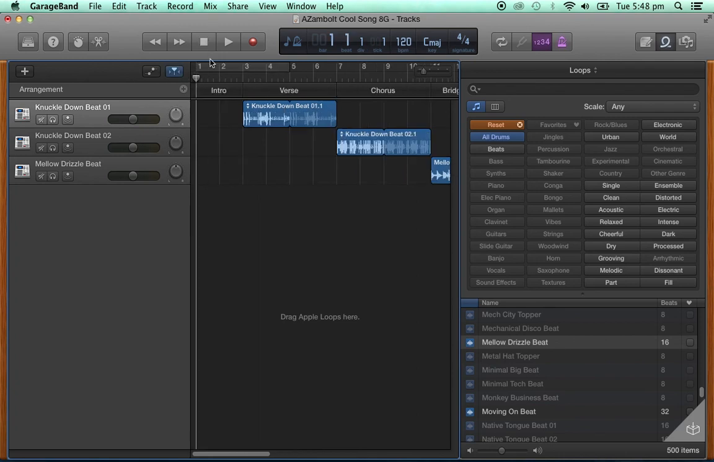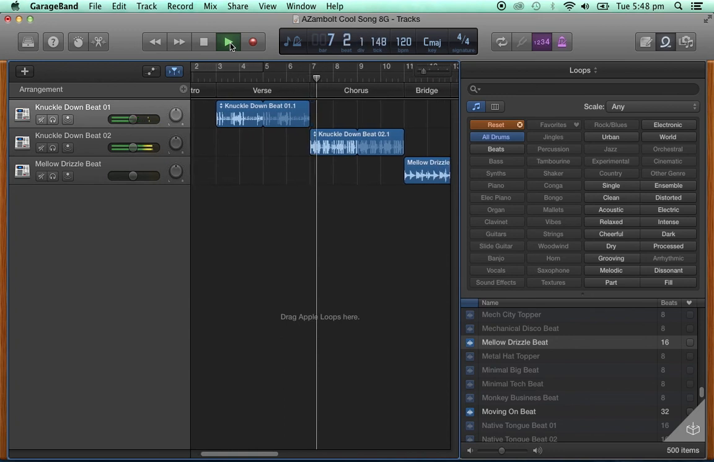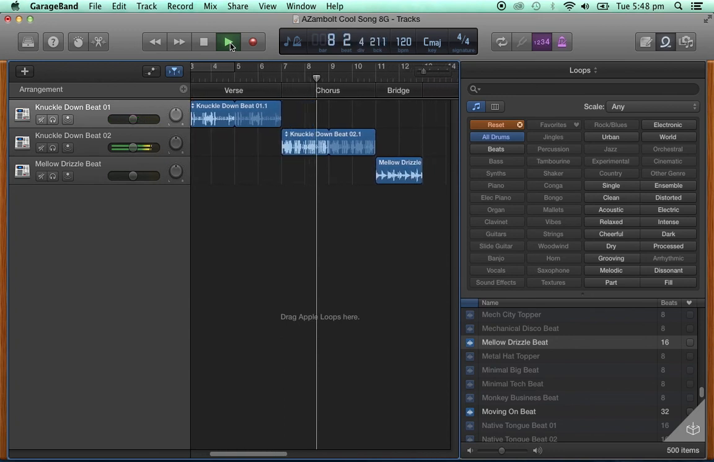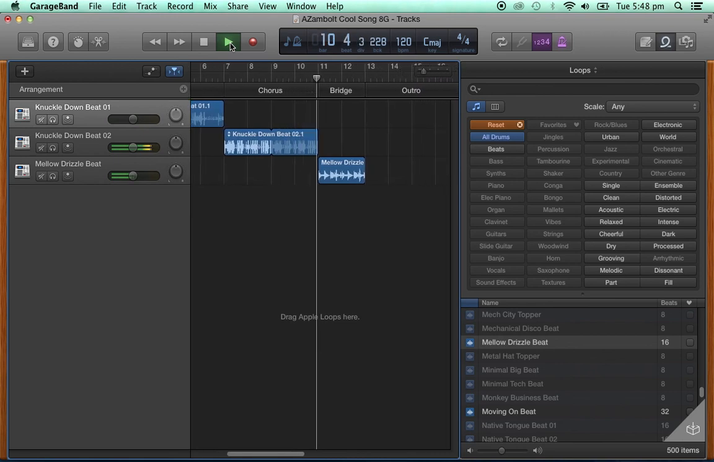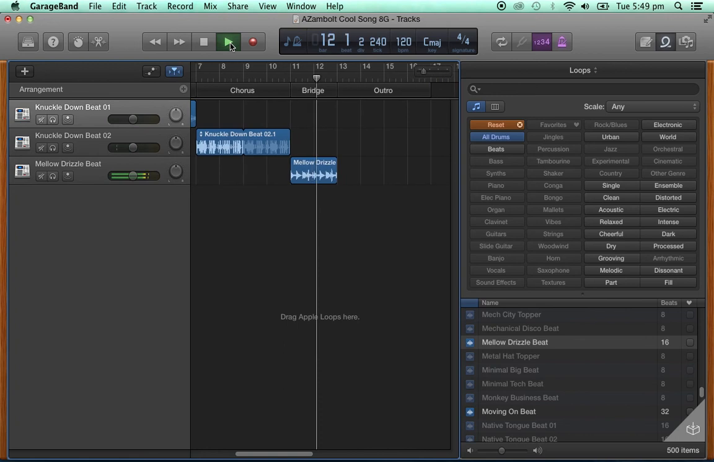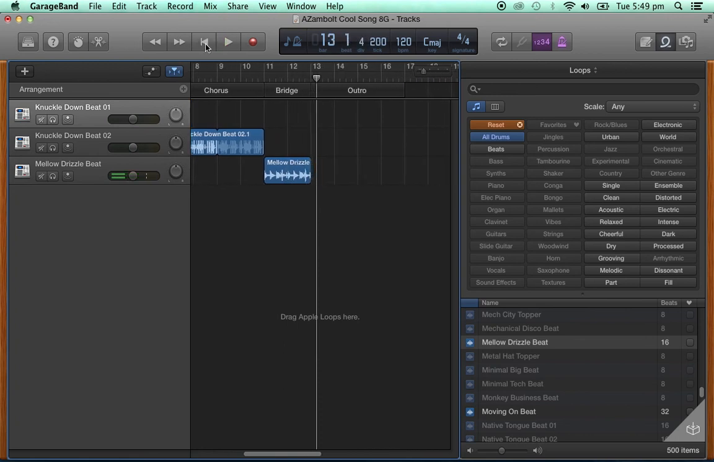So let's go back to the start of my verse and have a listen to how these drum kits are going to fit together. Yep, I'm pretty happy with that. And that's the basics of working with loops, how to add them. In the next video, we'll look at how to create a whole section.